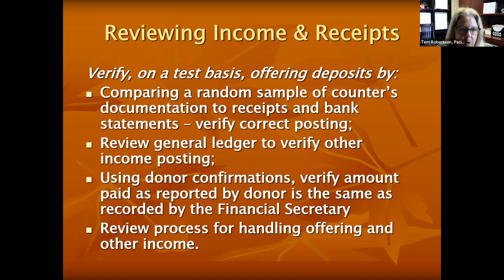Typically, I would pick one per month. And I rotate when in the month that is, in case you have teams of people counting. Often certain weeks of the month are higher than others. So I would pick just one of these a month to compare to the general ledger and to compare to the donor statements, to make sure that these match.